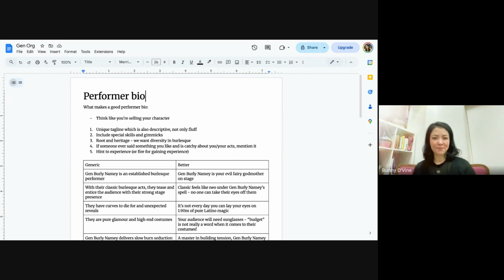So, first one, a good performer bio. Think that you are selling your character, you're selling your stage persona. And you don't have to sound salesy. Nobody wants to sound salesy. However, you want to make people curious. Think about what you read about other people or about things that make you want to be part of that experience. One of the best ways to improve doing that is simply by reading that yourself from places that you like or from people that you admire and seeing how they do it.